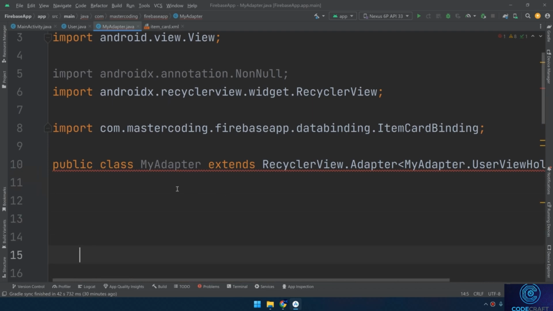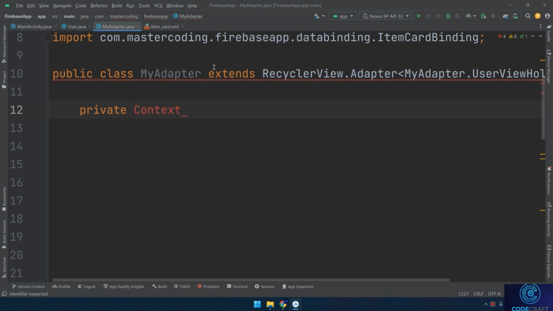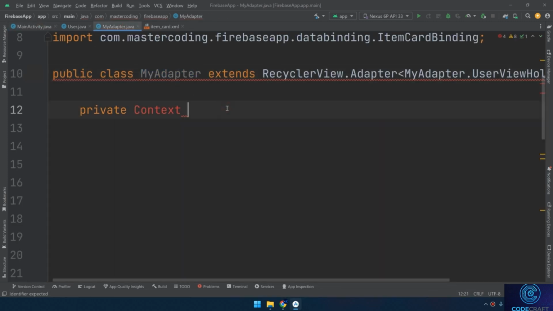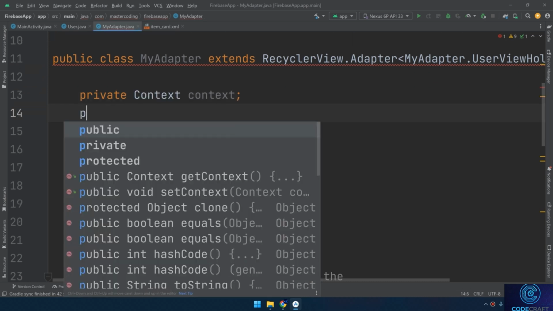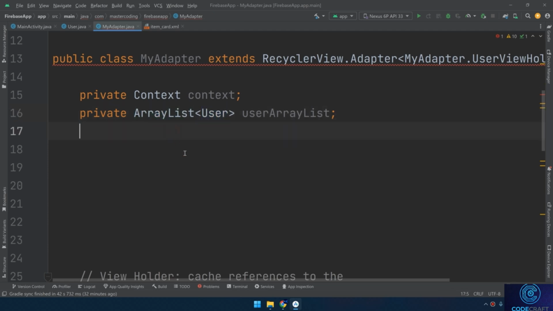And here I need to start adding some variables such as the context, because since I'm using the adapter and I need to initialize it here in the main activity, I need to pass the context of the main activity to the adapter in order to display, for example, a toast message if I want, or any other format that requires the context. Alt+Enter. But if you want to display any toast message, you need to use this context. ArrayList of User class, I name it userArrayList. Alt+Enter to import the ArrayList. I'm going to store the users inside an ArrayList collection.